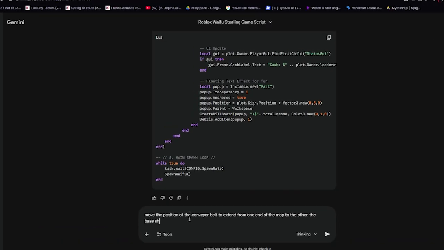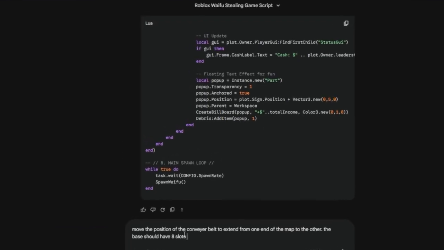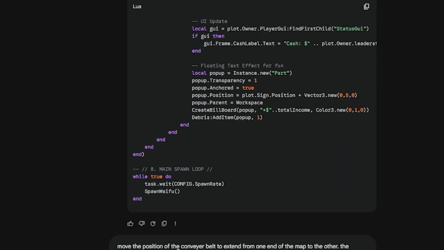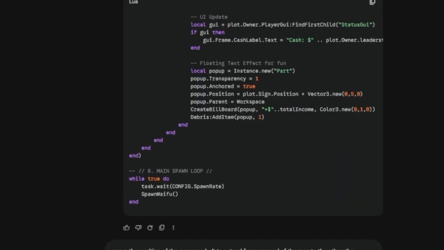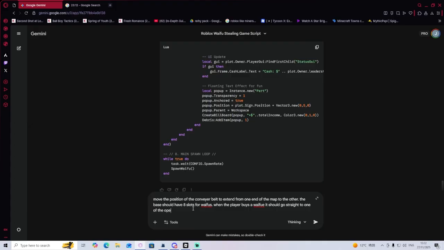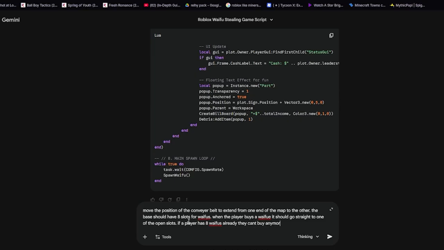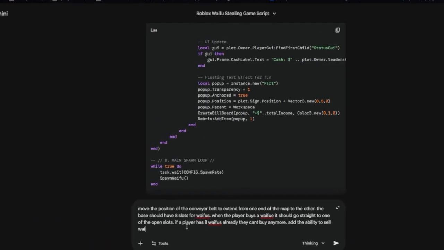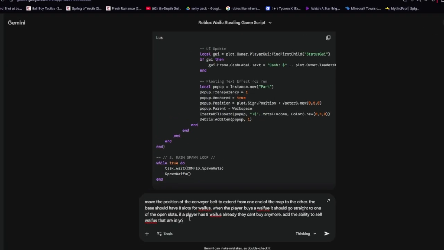The base should have 8 slots for waifus. When the player buys a waifu, it should go straight to one of the open slots. If a player has 8 waifus already, they can't buy anymore. Add the ability to sell waifus that are in your base.